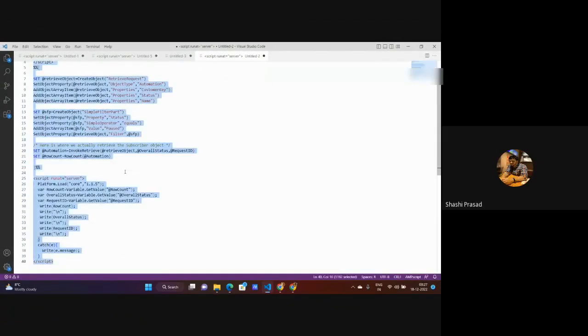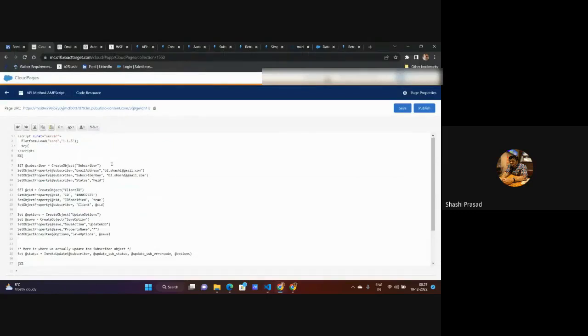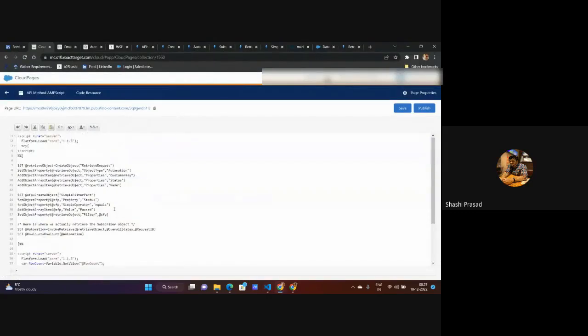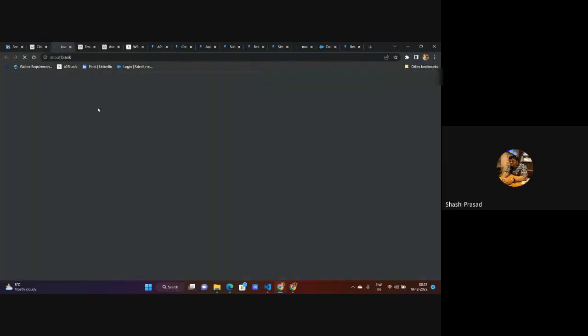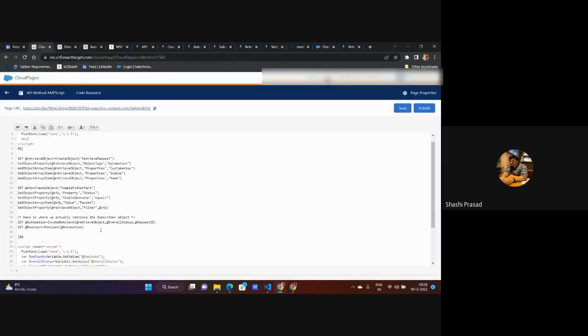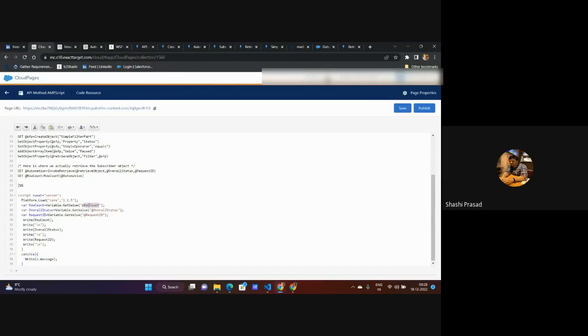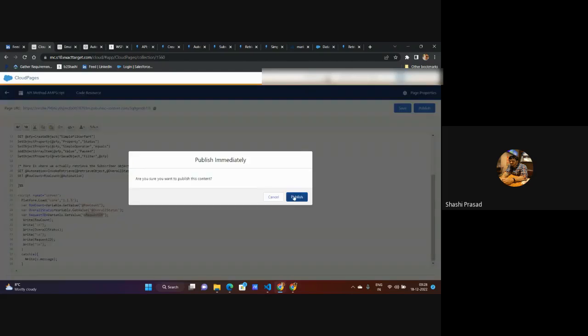Let's try this, copy this. I know there is caching happening. Here, this is automation, right? So you will see this is now removed the caching, and this is currently showing the subscriber one, because here I'm writing row count, overall status, and request ID, not just the overall status. It will give the request ID as well. So let me save this.